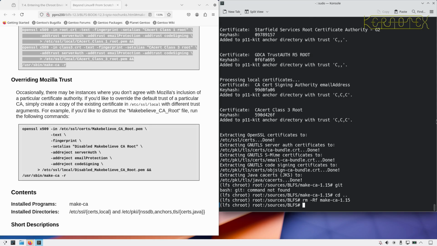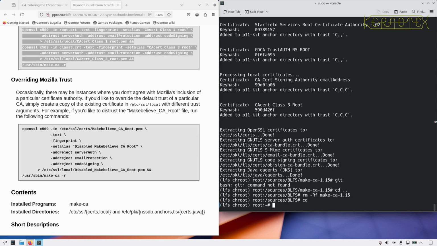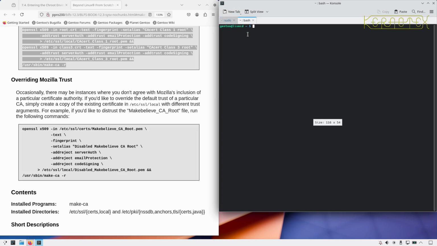Let's tidy that up. Let's go back to the root. So, yeah, we'll have to do this outside the root environment. So I'll just get another tab up again, increase the font size, become the root. Now I'm going to go to the root of the LFS 12.3 system so that I can download this.